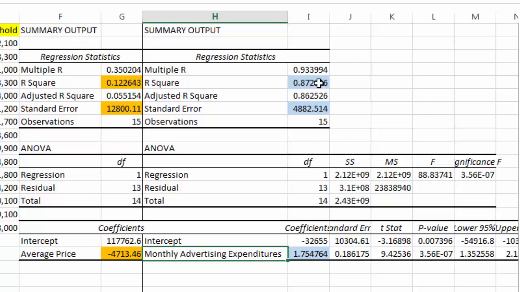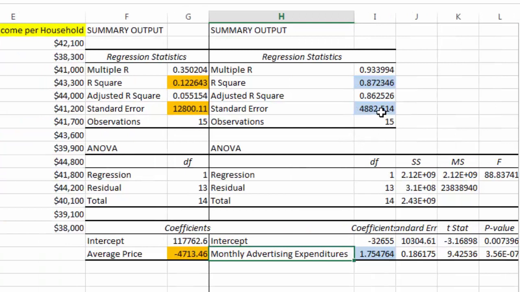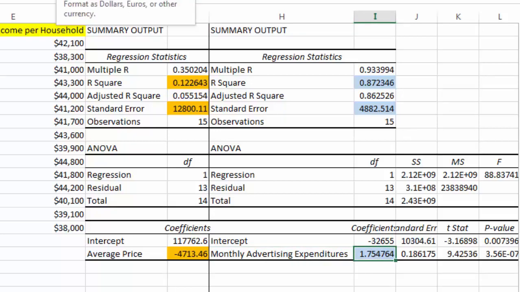The variance in it is explaining the variance in sales. The standard error means that the estimated line is typically within about 4,800 of the actual Y. So that's good. It's a lot better than it was here. And then the coefficient means that for every 1 unit increase in monthly advertising expenditures, for every dollar increase, because that's measured in dollars, right? For every dollar increase in monthly advertising expenditures, we get a $1.75 increase in sales.